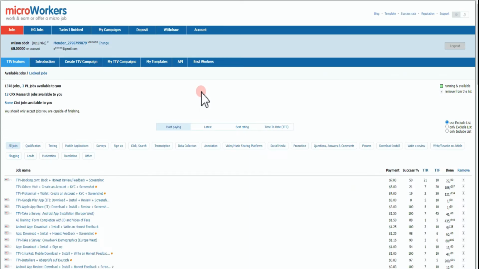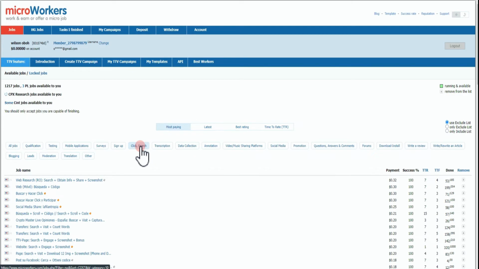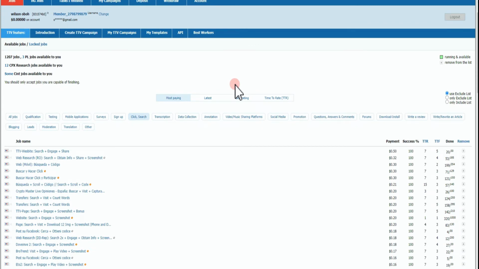Once you're a microworker, the first thing I would like you to do is to click on this button right here that says click and search. Because we're going to be getting people to click on our link, and for us we're going to be generating money. Now let me show you the proven formula that has worked for me so that you too can apply the same formula and at the end make some money out of it.